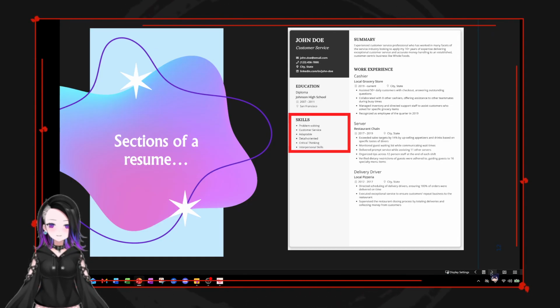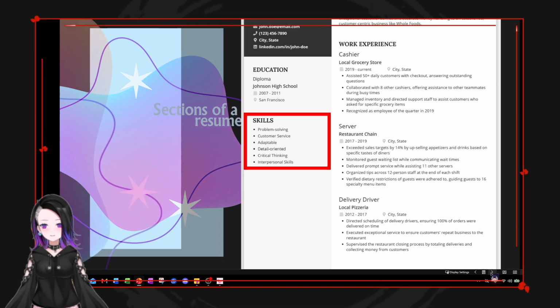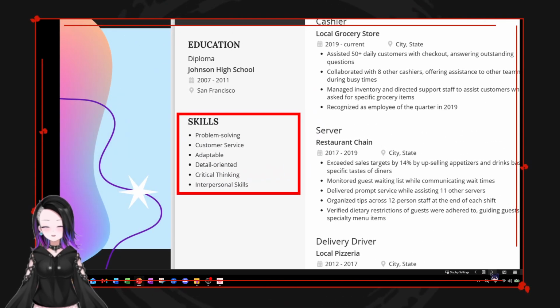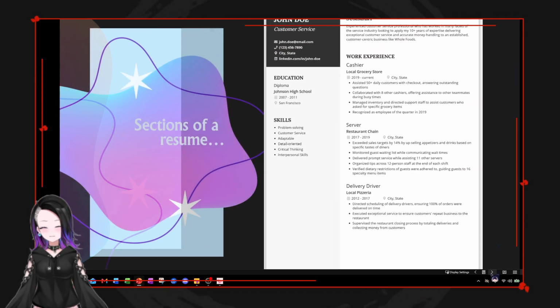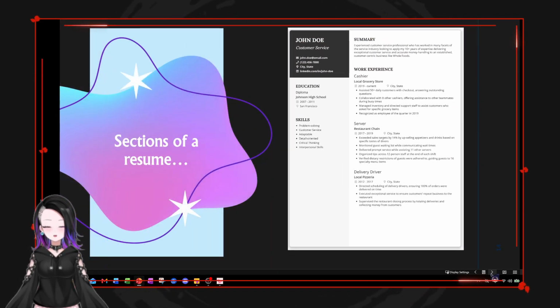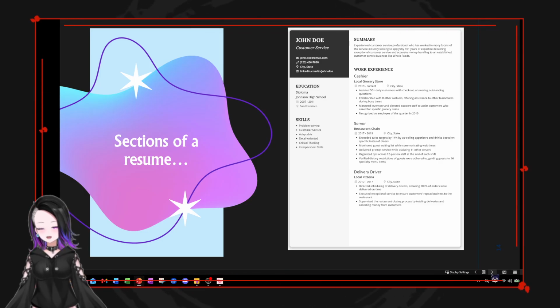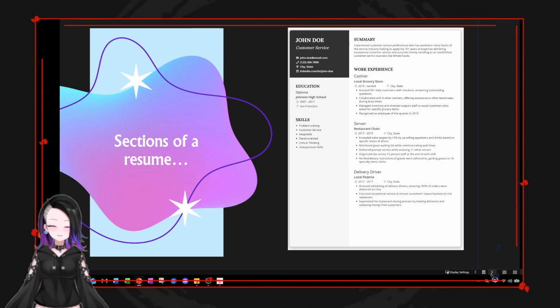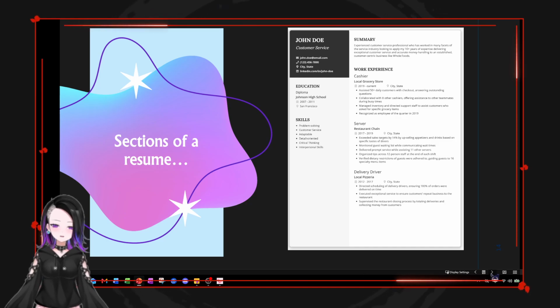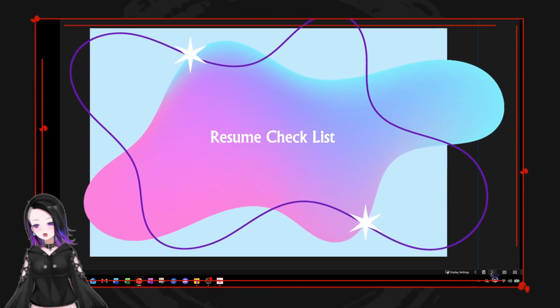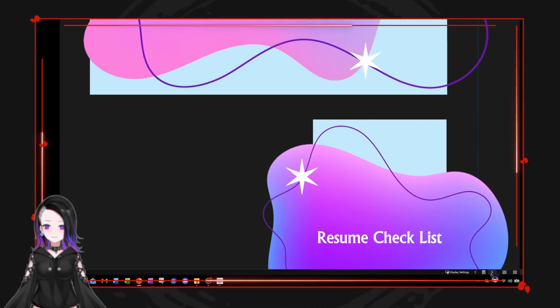Now, I did want to go over the skills section. With the skills, it's pretty much just listing them all. So, it's nothing that crazy. With skills, I will get into it actually in a different section. But for now, let's get into that checklist, because this will help you make sure you have all those things.